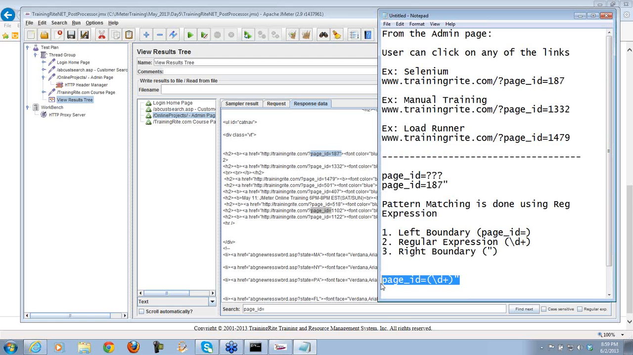Whenever you want to capture something, whatever it is, you have to come up with the regular expression of that. The way you do it is, first of all, see the pattern of what you want to capture. Then write down these three things: a left boundary, a regular expression which you have to come up with, and a right boundary. The left boundary is anything to the left of the variable number. And the right one is any character on the right of it.